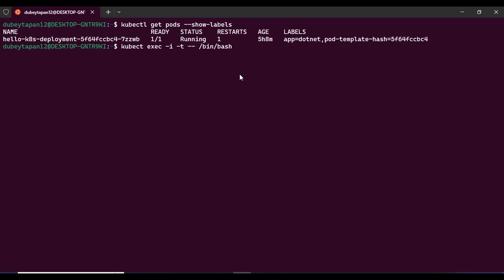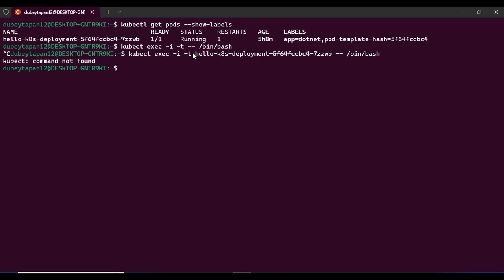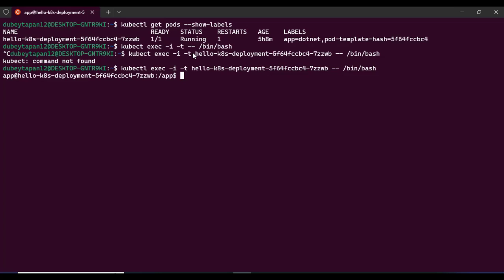Oh, there is one issue. I think I missed giving the pod name, right? So I need to give the pod name also here. So this is our pod name. Let's copy and paste it here, and now let's hit enter. Oh, this should be kubectl. So yeah, now we got the shell inside the container.